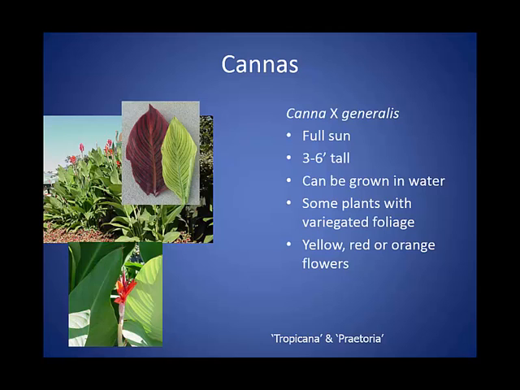Cannas are a tropical plant. They come in lots of different bloom colors and foliage colors and sizes. You can get very short ones to ones that are taller than you are. They will also grow in water. So if you have a fish pond in the backyard or something like that, these guys will grow in water.